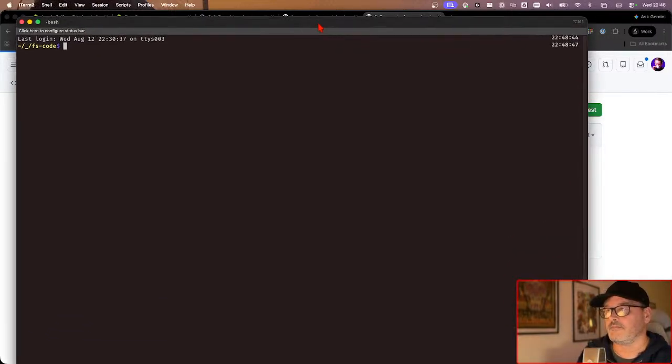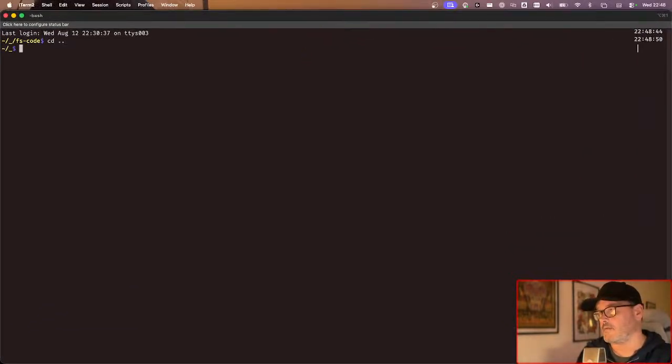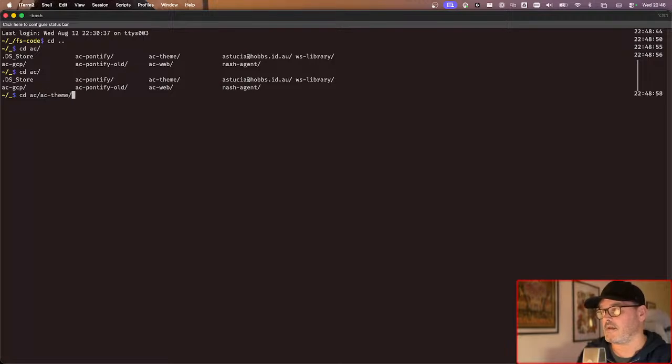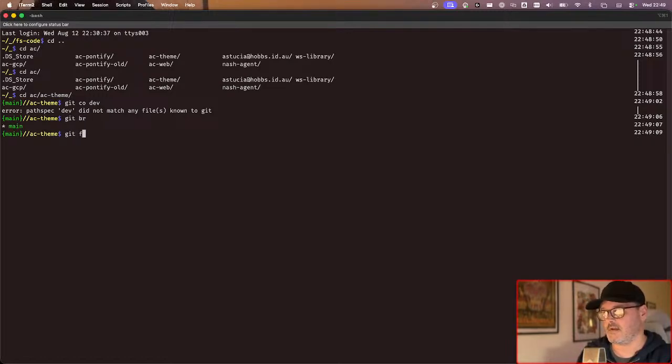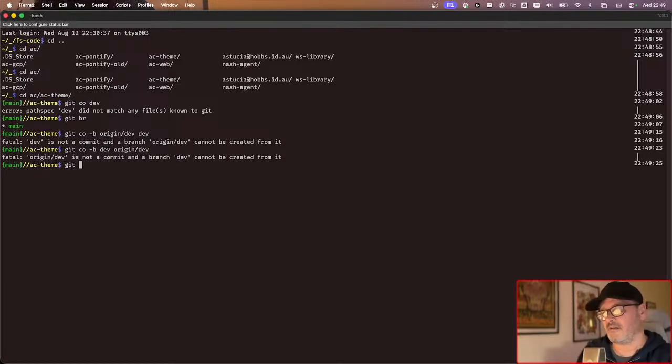Where do we want to be? We want to be in Aussie Coffee, AC theme. So I'll git checkout dev, git branch main, git checkout. How do you do this again? Checkout -b from origin dev called dev, or is it the other way around? No, let's try the other way around. I never remember this. Oops. Checkout -b dev. Git fetch.